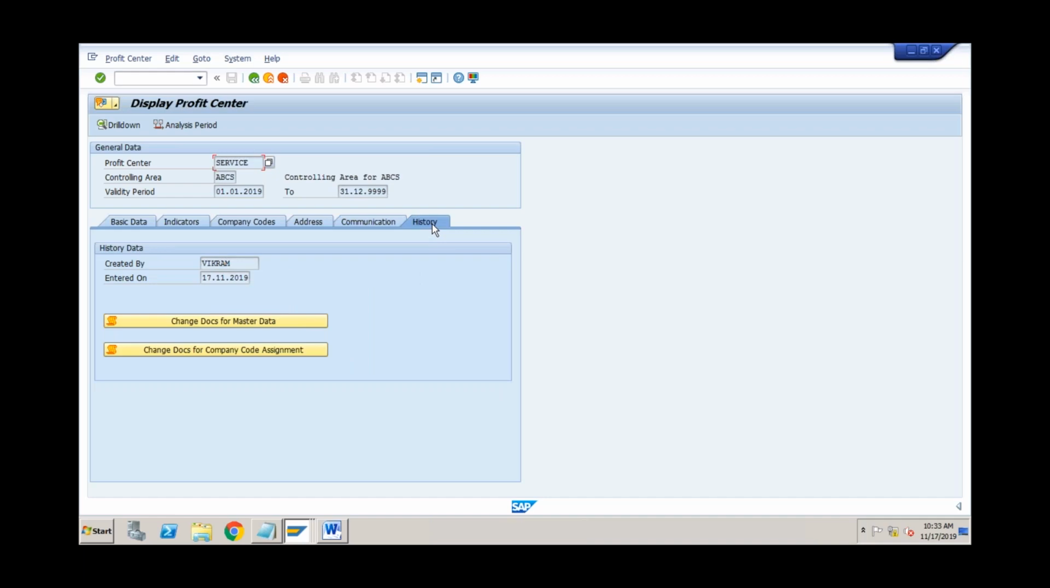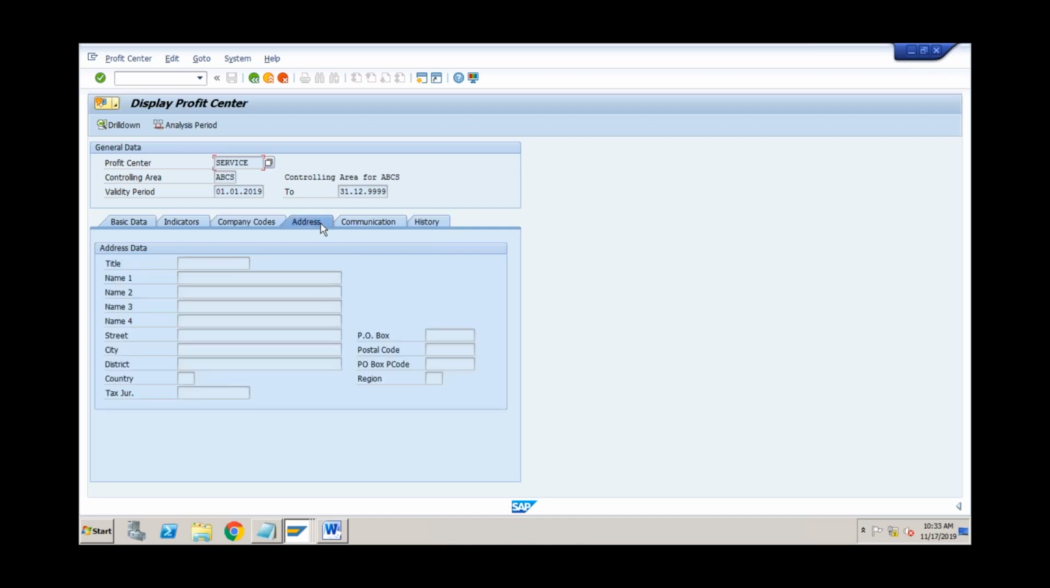Yes. Just go to that address tab where the tax jurisdiction is. Can you explain how that is set up? Tax jurisdiction is normally valid for the US, right? In India, we follow taxation at the country level and state level. But in the US, it is country, then state, then jurisdiction. This is just for information purposes: you can enter which particular jurisdiction this profit center will fall in.